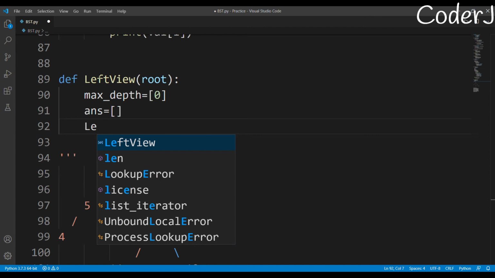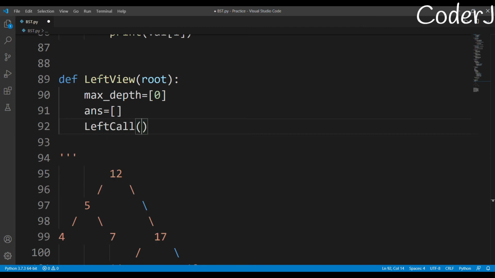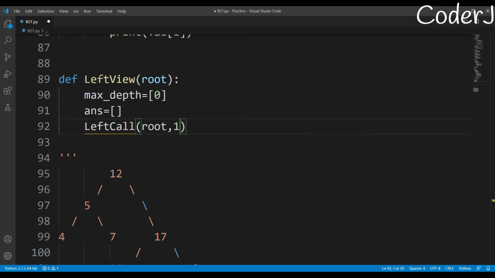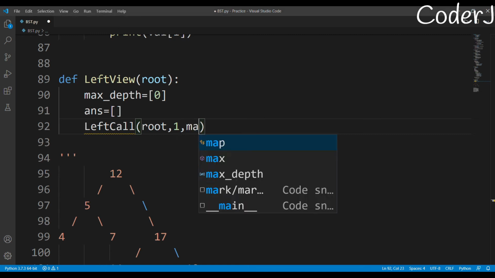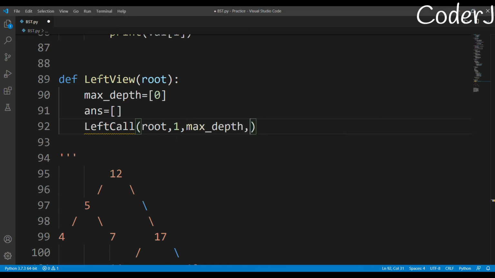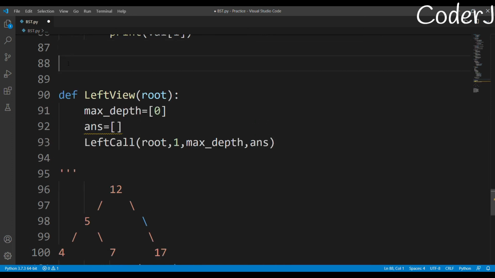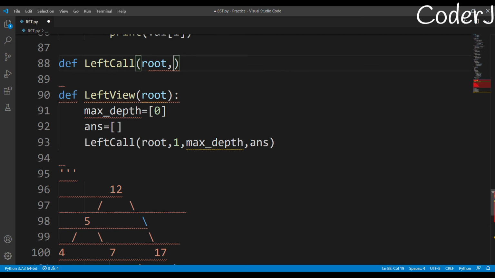So after that, I'll create a function, let's say left call. This is the function that will do my recursive call. So root and 1, because 0 has already been accessed, so root 1. And after that, my max depth that I've accessed till now, my max depth, and my answer, right? So now let me make my function def left call, right? Here I'll take 4 parameters, that will be root, and my depth that I've accessed till now, my max depth, yeah, and my answer.